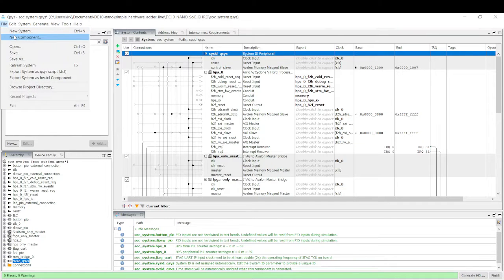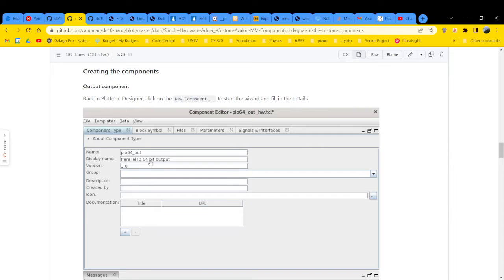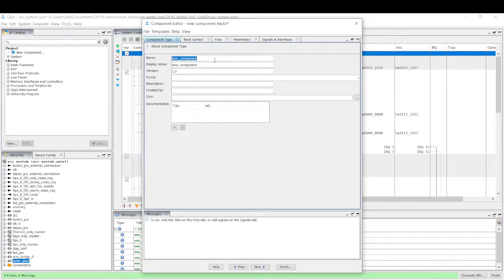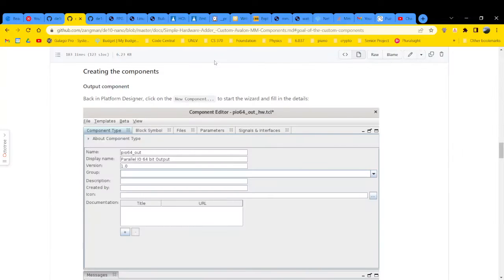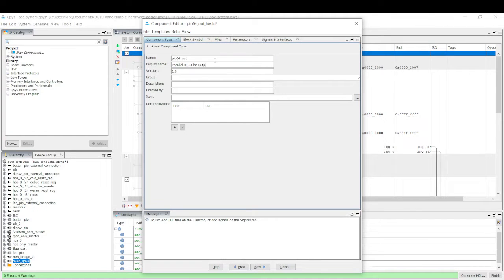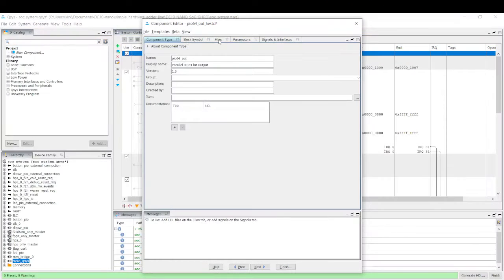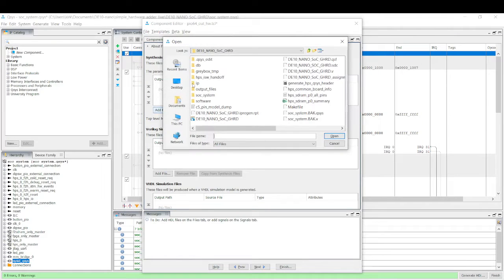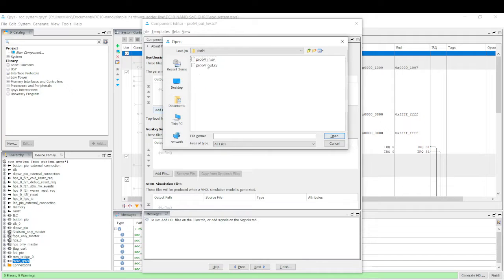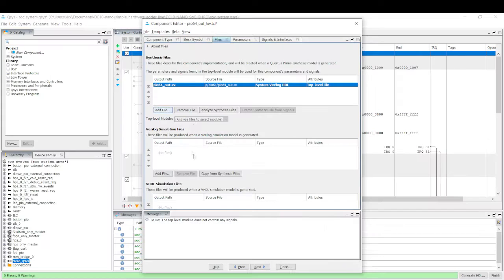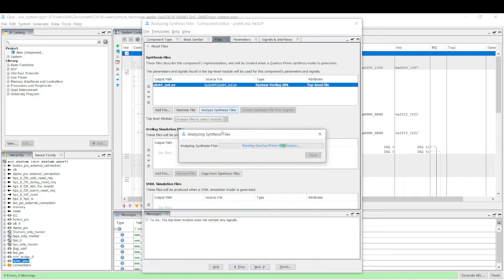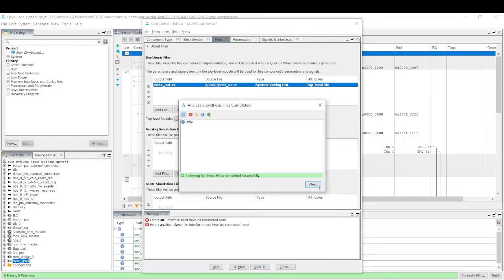We're going to go to File, New Component, and what are we naming this component? PIO64out. Parallel IO 64-bit output. Okay. Click on Files, add a file, IP, PIO64, PIO64out. Analyze. Looks good.